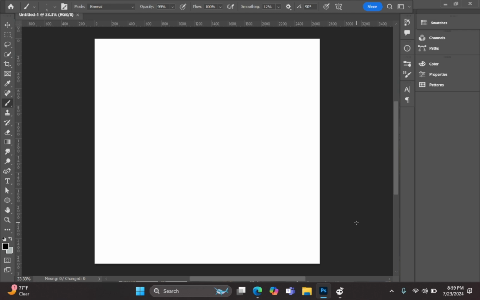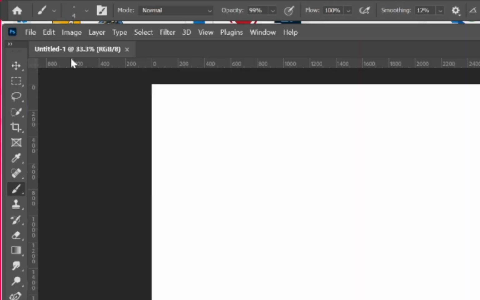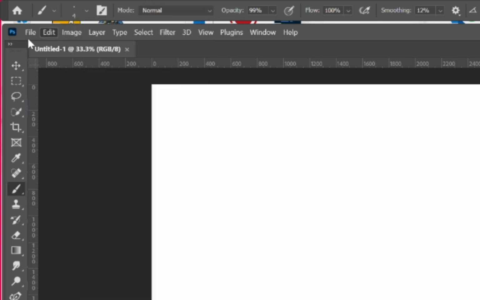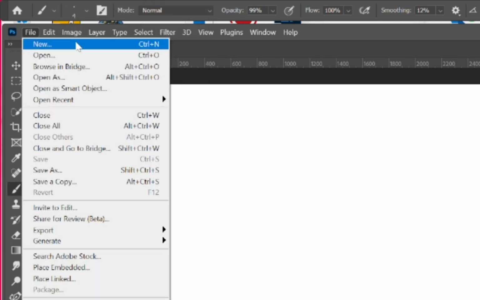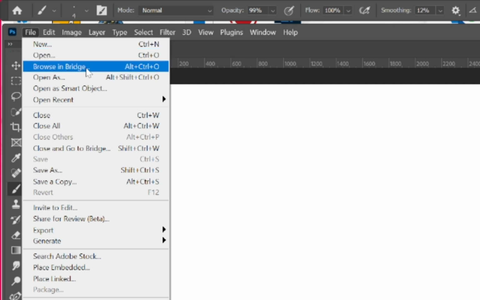Once you're in the Adobe suite, there are a few tabs that you should familiarize yourself with. So up here we have our File tab. That's going to be all of your file options right here. So we have our New File tab, that's if you want to put in a new document. Our Open is to open up any of our existing documents. Browse in Bridge is for people who have Bridge in their Adobe suite.